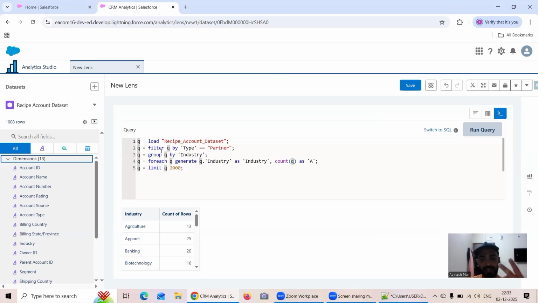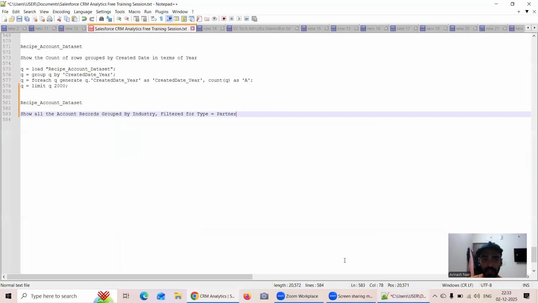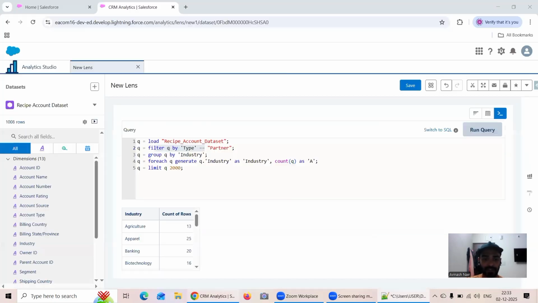Okay, so the second line which you see right now, this is the one: q equal to filter q by, and whatever is the filter, so type double equal to, and in double quotation you write that value. Okay, and then of course it's the same as it is: group q by industry, for each you generate that and you put the limit. Important to notice, show all the records grouped by industry only. Fine, so I will see only the list of industries, right? But filter for type equal to partner, that is something to note down, and this is the whole query. So just important to remember is the second line.